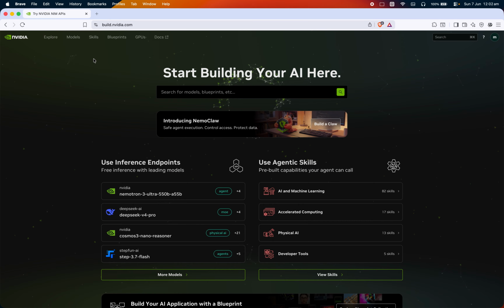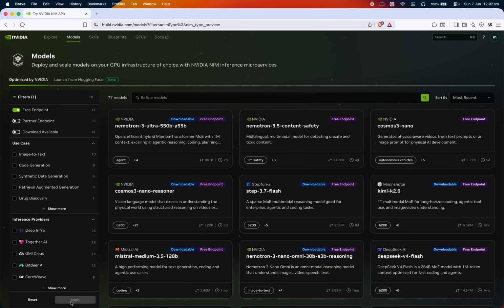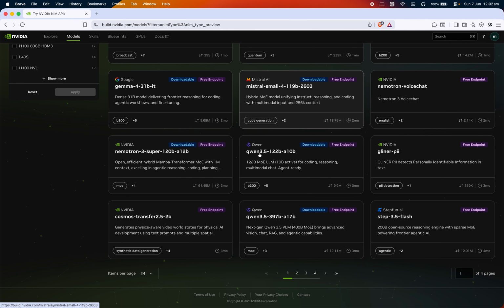Before creating the API key, I'll show you which models you are able to use with the NVIDIA API key. Here is the endpoint. I'll apply the free endpoint. In today's video, we are going to use only the free models using the NVIDIA API key. Currently, 77 free models are available. Here you can see there are many popular models available for free.